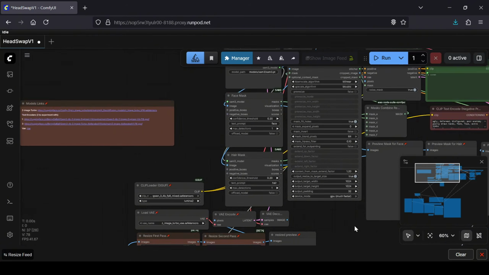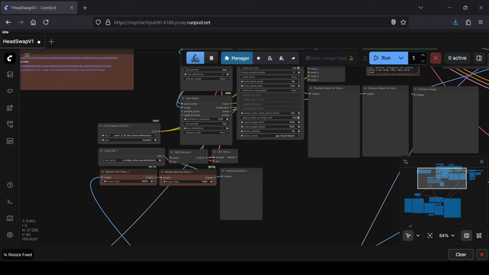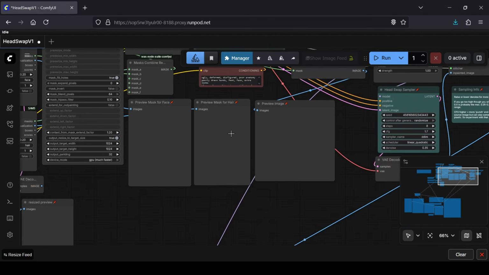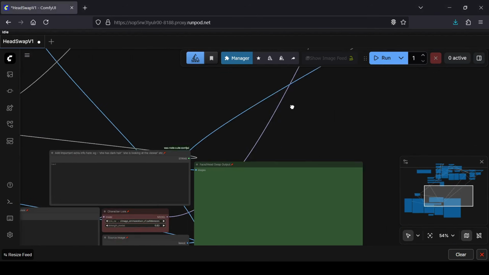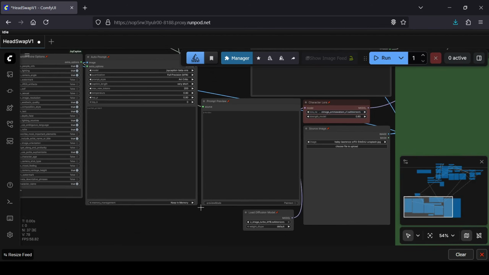During generation, you'll see previews of the segmented images in the preview nodes, which is great for understanding exactly what the model is masking out. Moving to the bottom section, this is where you upload the image you want to swap the face onto.